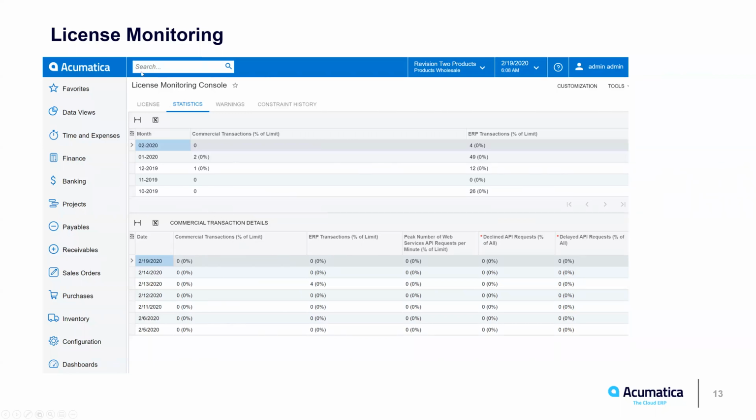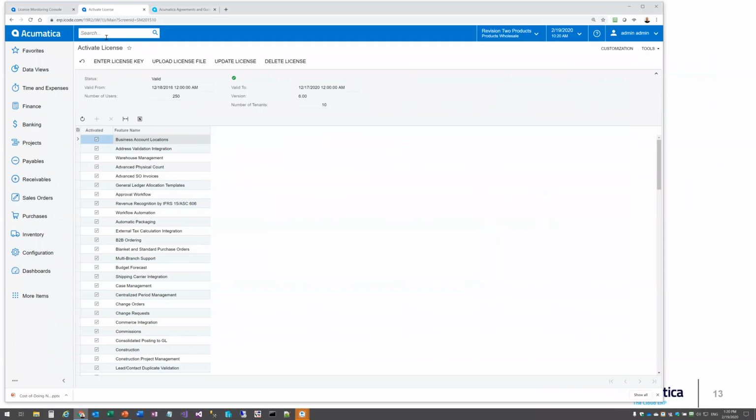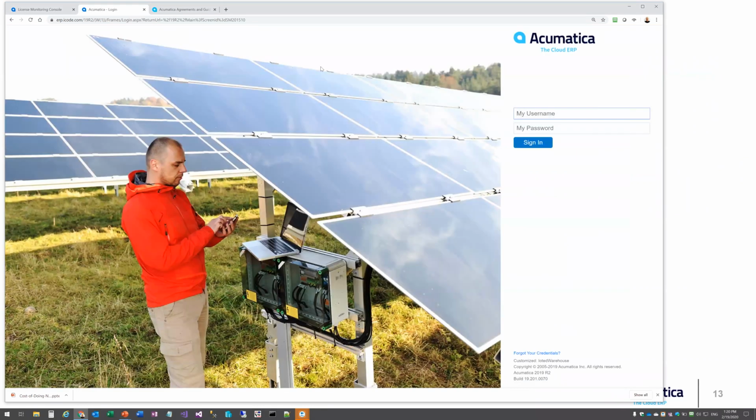So if you haven't seen this before, make sure you go check out the licensing console, and I'll give you a little bit of information. Let me switch screens because I think seeing it in real life will give you a little bit more detail. So I'm going to make sure I am logged in here real quick. I'm going to log in.